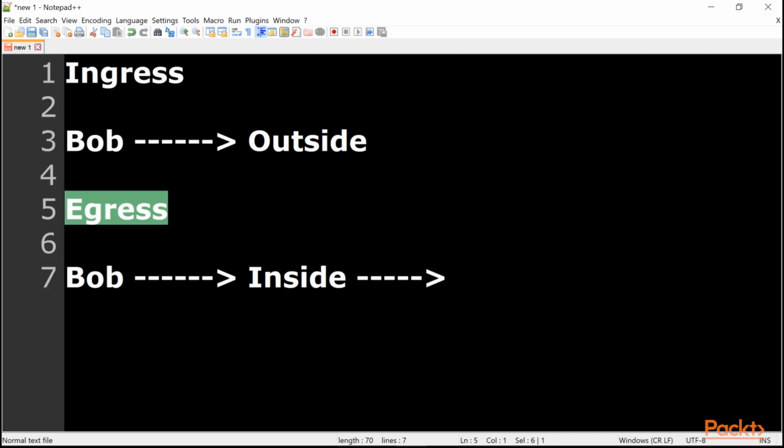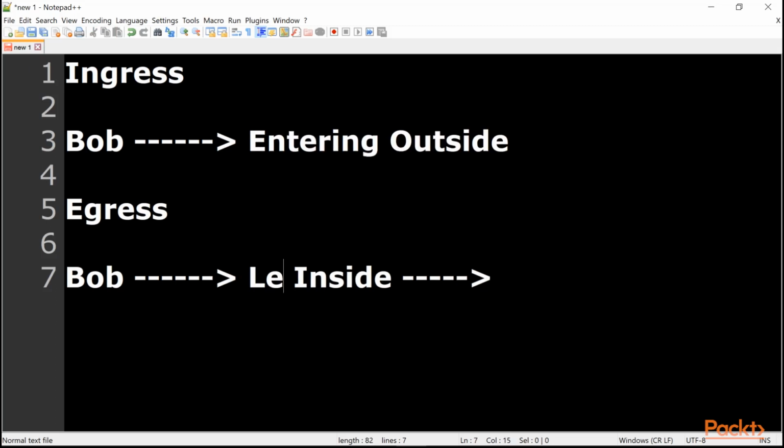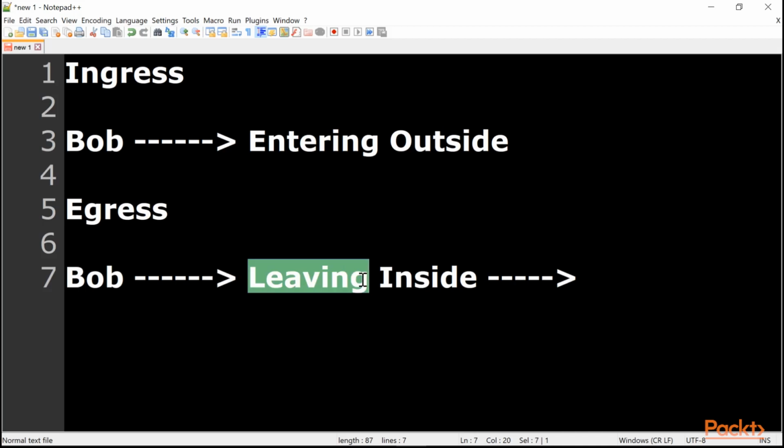And this is how traffic flow happens on the firewall. Ingress, I am actually entering my zone. Egress, I am leaving my zone. And to make it a little bit more clear, I'm actually entering the outside, leaving the inside. So we know egress, I am leaving my zone. Ingress, I am entering my zone.